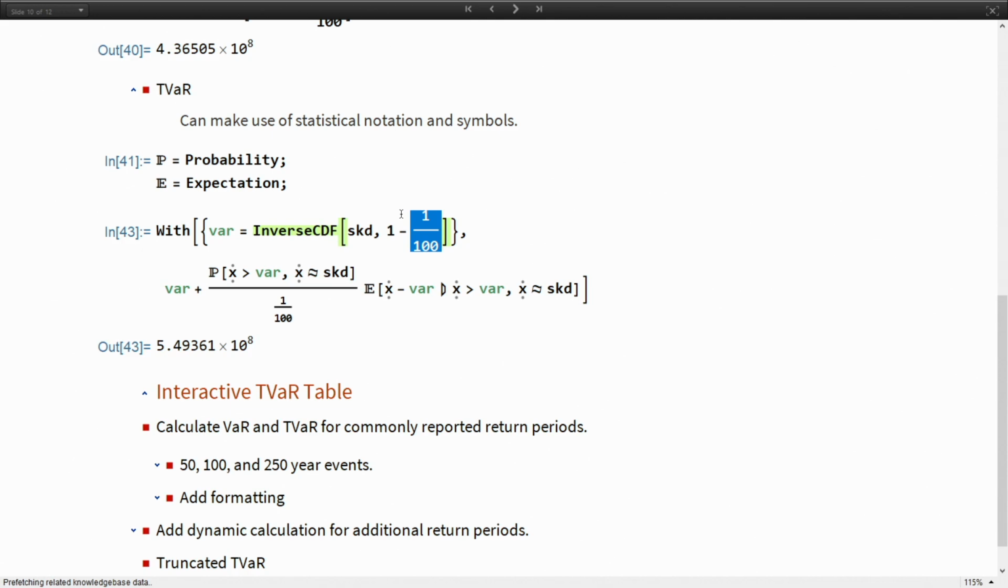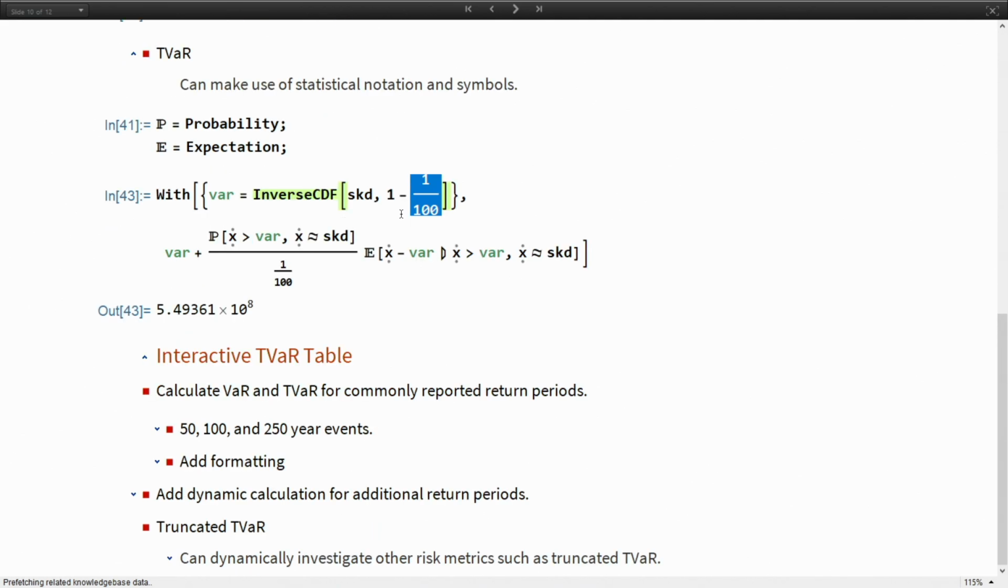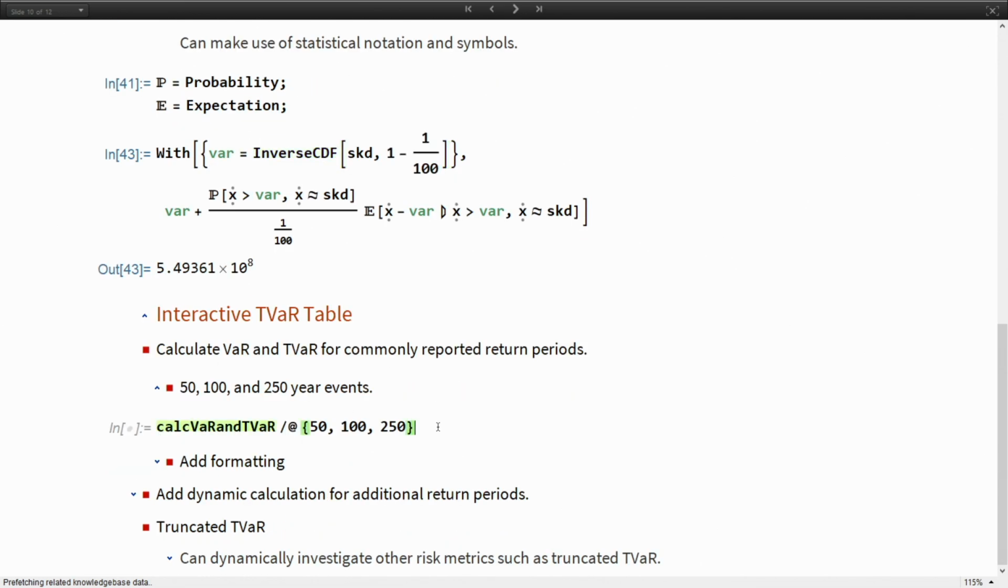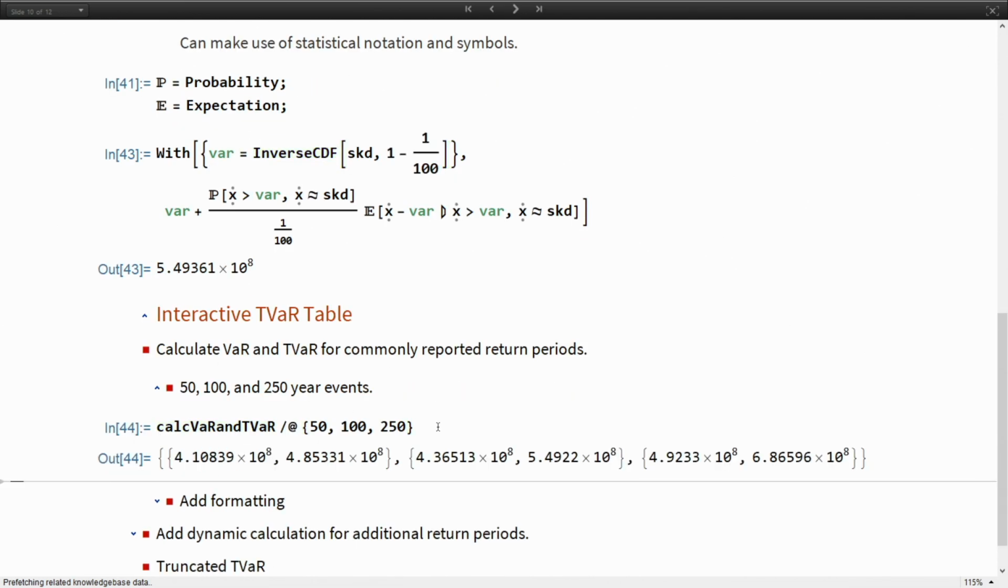So you can put in your formulas and your information exactly how they appear in your text, which significantly reduces any chances for error, because what you see and how you look at things mathematically, you can put that information directly into your workbooks and into your workflows. And then it's easy to calculate for more years. So this is the 1 in 50, 1 in 100, 1 in 250.